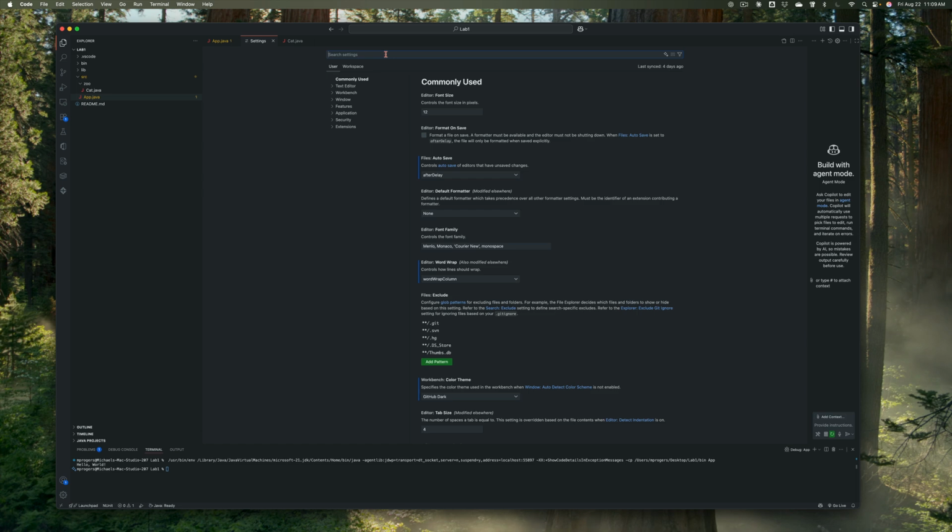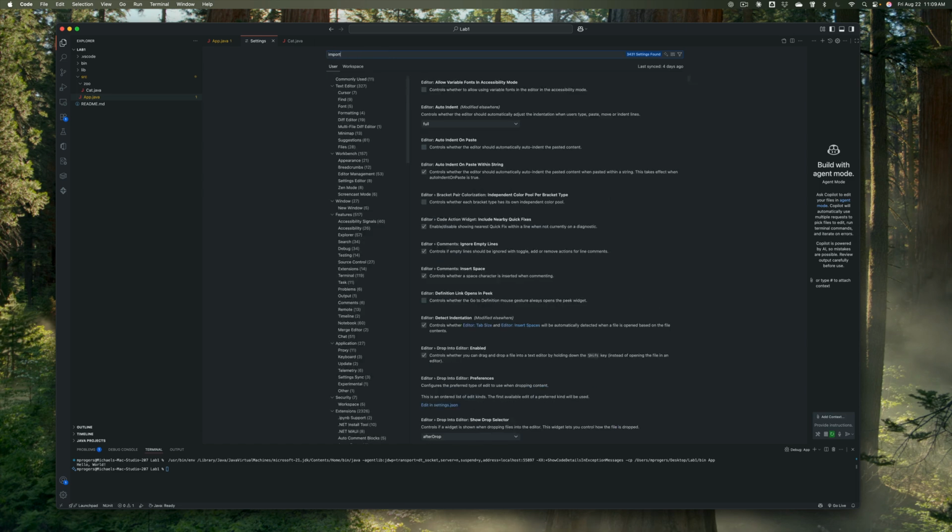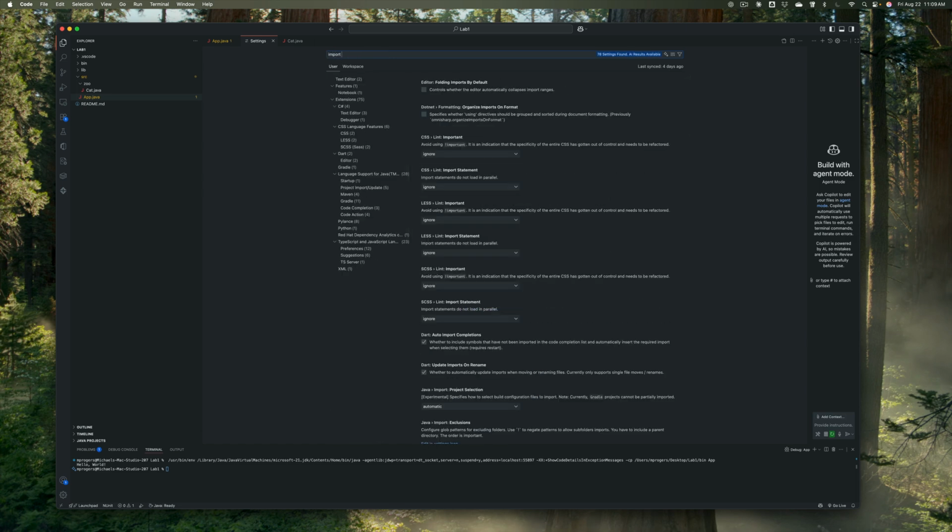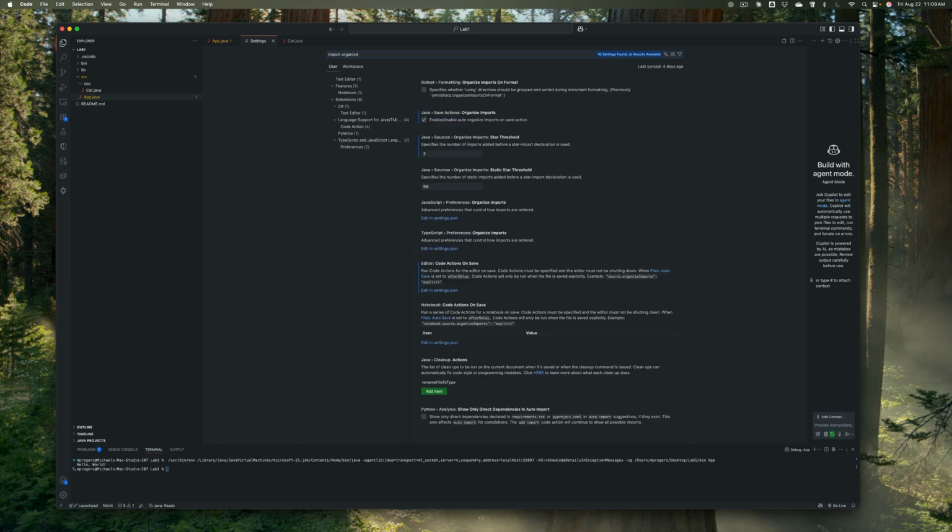I want to look for something to do with imports and maybe suggestion. No, let's try organize imports. Let's see here. I'm going to have to dig around for this a little bit. Save actions. Enable, disable, auto-organize imports on save. That sounds sort of promising. So again, I'm going to go to Java, type organize imports here in settings, and disable this. That may or may not work.